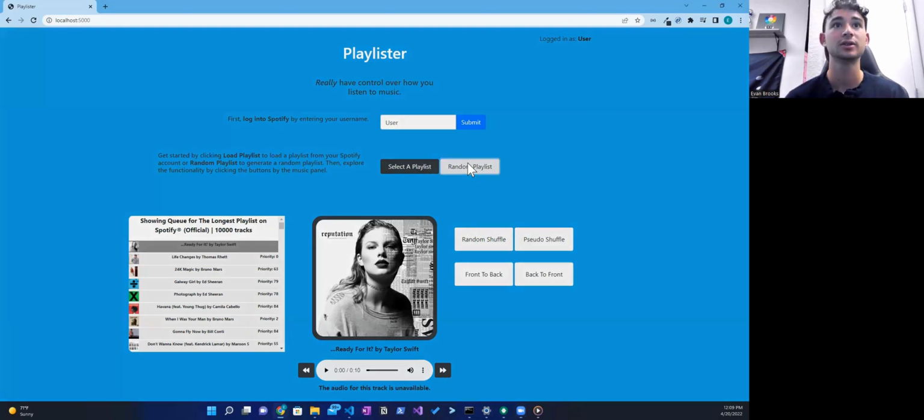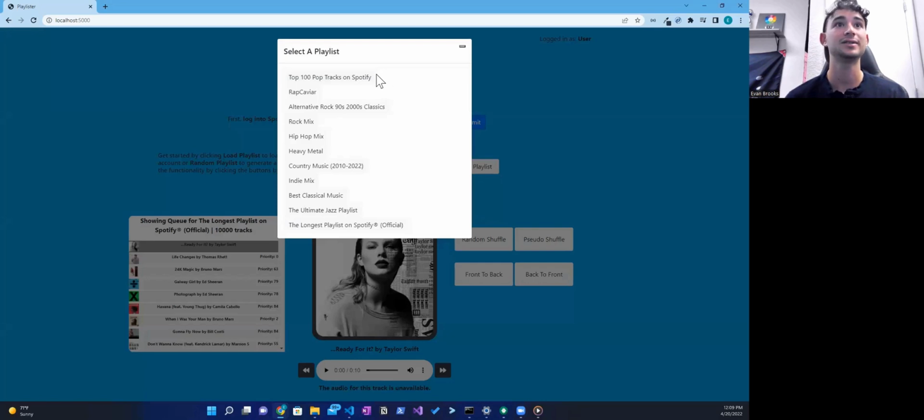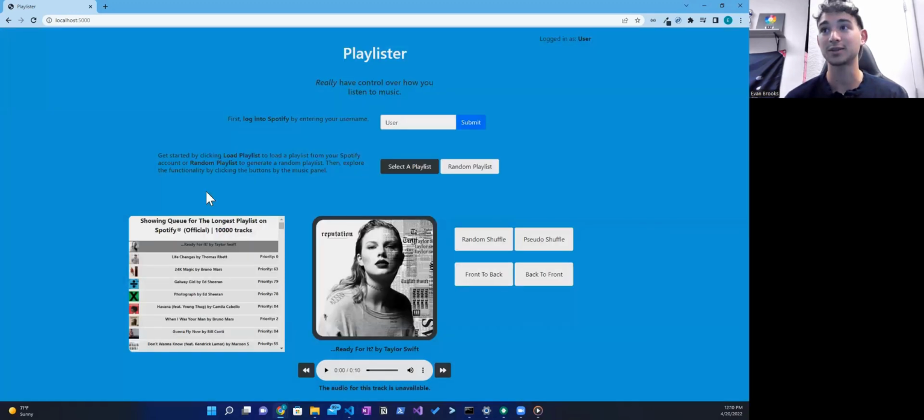So I'm going to click on this, and I'll demonstrate actually logging in in a sec. But we can see all of these playlists, different genres already displayed. And if you click on one, it'll load. But I already loaded up the longest playlist on Spotify, which happens to have the maximum amount of tracks a playlist can have on Spotify, which is 10,000. And we have it ready right over here.